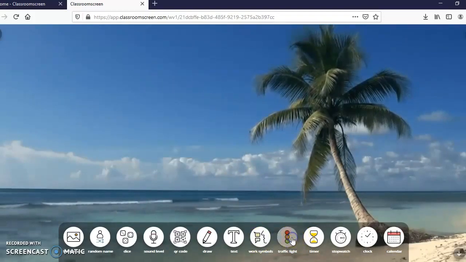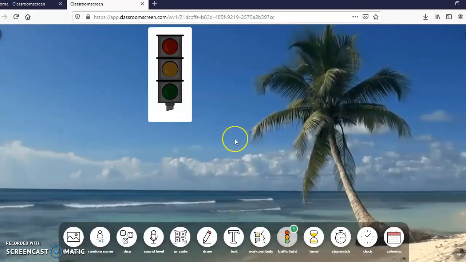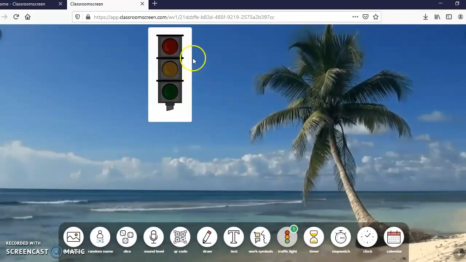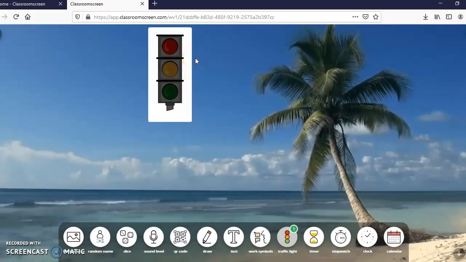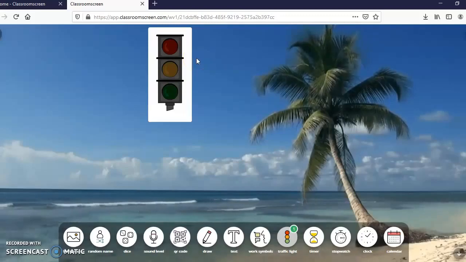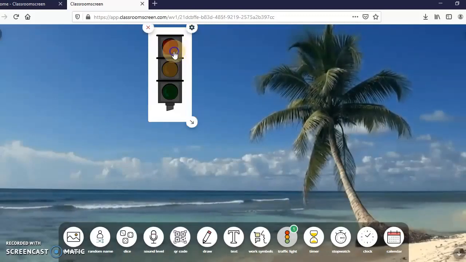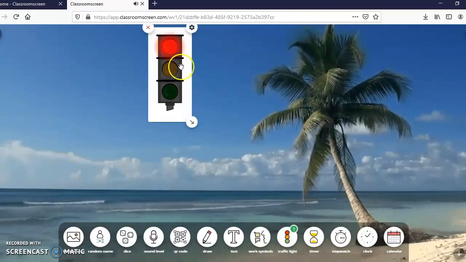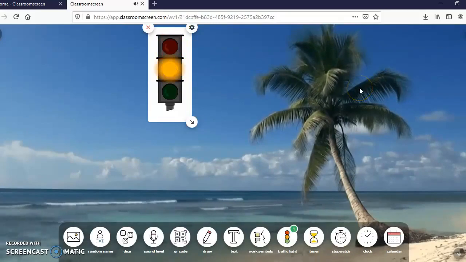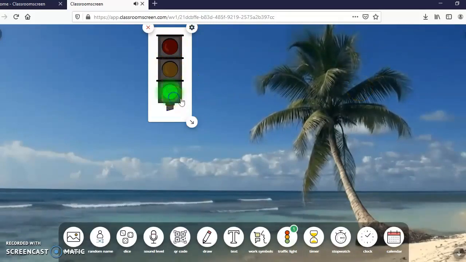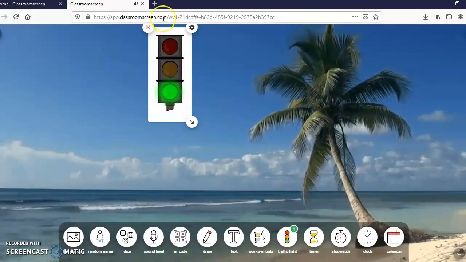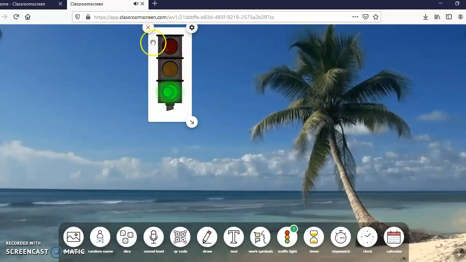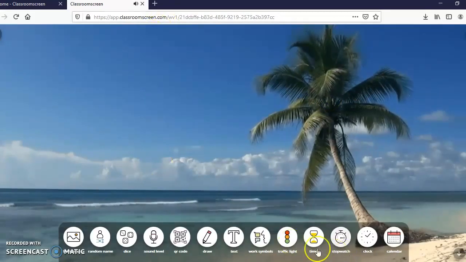Then next is traffic light. It is one of the beautiful features of this ClassroomScreen. If any quiz is going on, or you are doing any examination, you can ask students to stop. Just click on this button. This red button means stop. You can ask students to wait with this yellow color, and you can ask students to start or go with this color. So this is one of the nice features of ClassroomScreen.